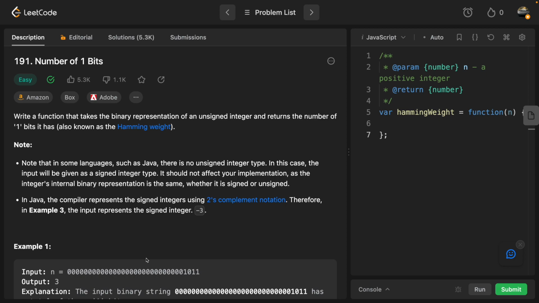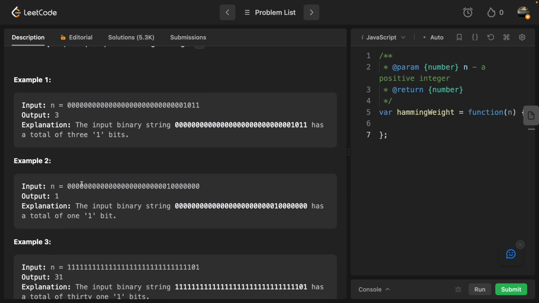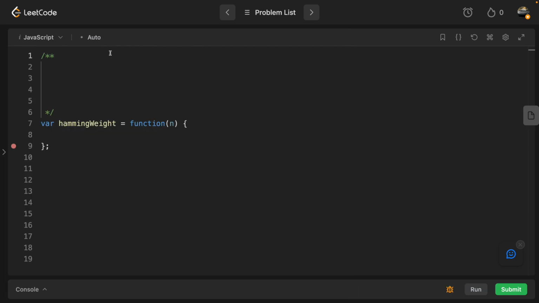Let's take a look at the example. Here we have the unsigned integer. The goal here is to count how many 1s appear in this unsigned integer. The answer is 3. Another example, how many 1s appear in this unsigned integer? The answer is only 1. How do we solve this problem?